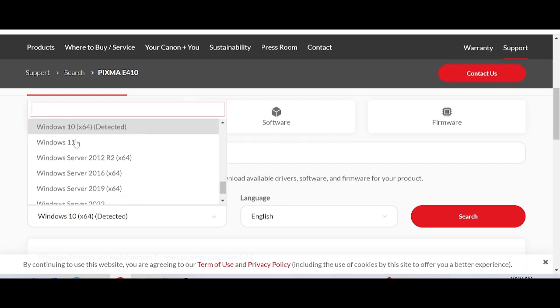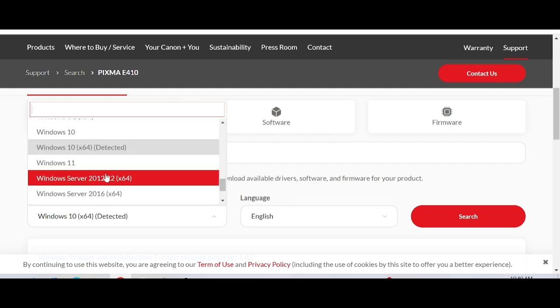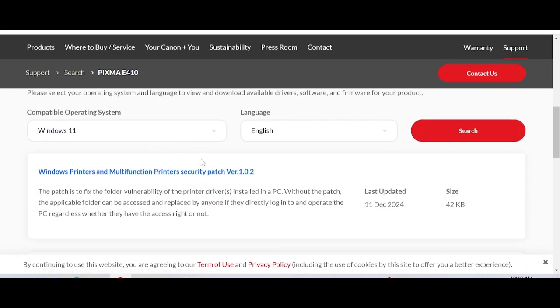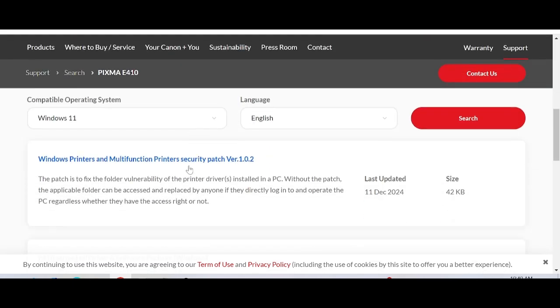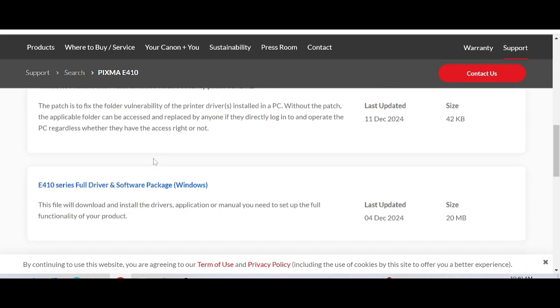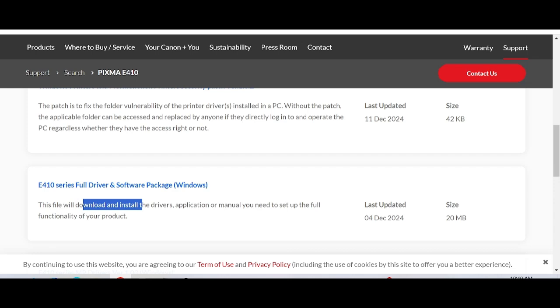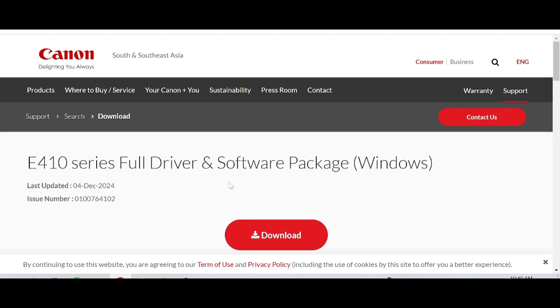And this here is for Windows, and now I need to download the driver for Windows 11, so select Windows 11 here. And this here is for the printer scanner, or this here is for the full package. This package supports your printer or scanner. This here is the full driver and software package. And if you need to download, you click here on the red button, and this here is for your driver download.